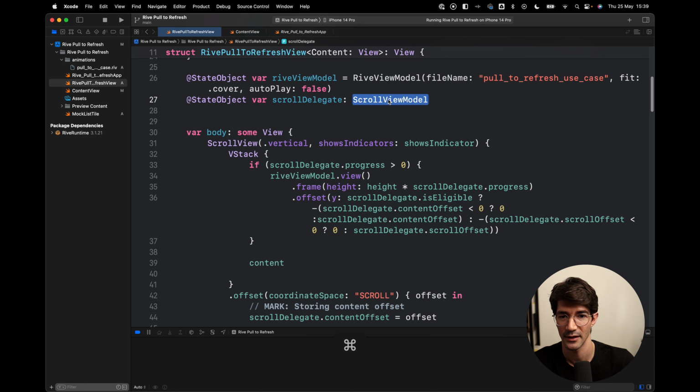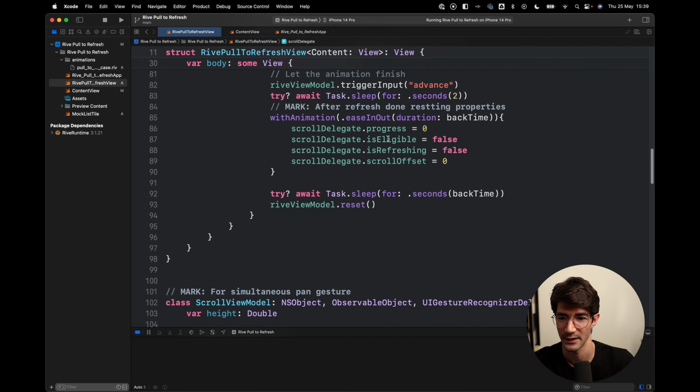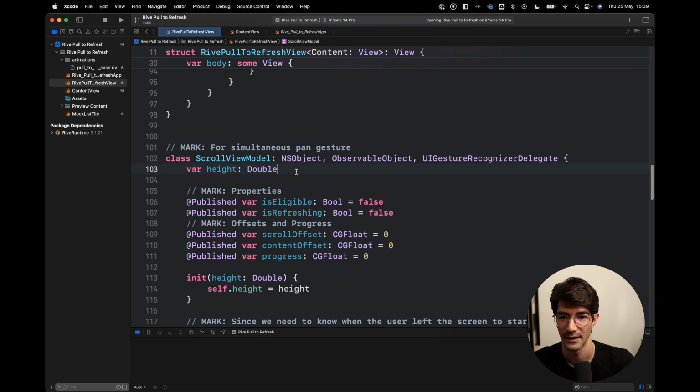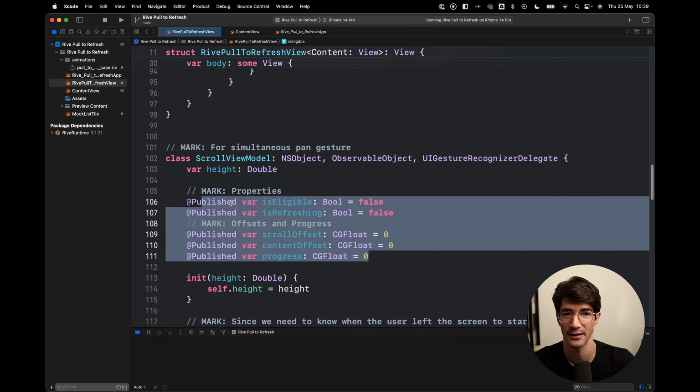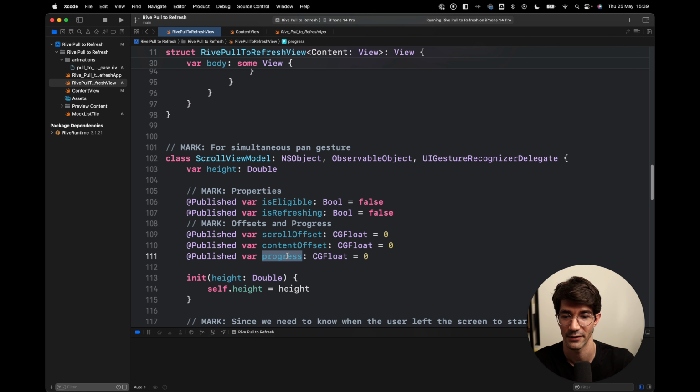And the scroll view model is a custom class we made for this example. Here we have it, that implements NSObject, ObservableObject, and UIGestureRecognizerDelegate. And for the observable object, we are publishing a few different values: is eligible, is refreshing, the value of the scroll offset, the content offset, and the progress. And I'll let you explore this in your own time. But these different values are what is allowing us to determine the current state of the pull to refresh, how much it has been pulled down, and the progress of the pull to refresh.